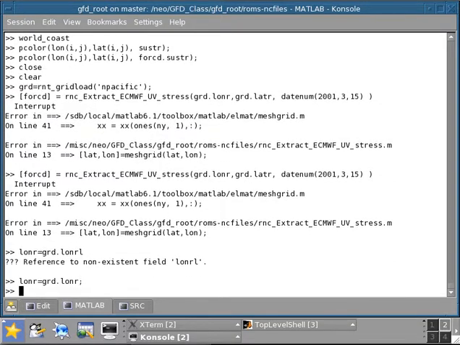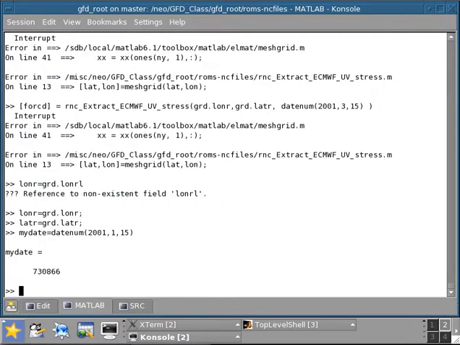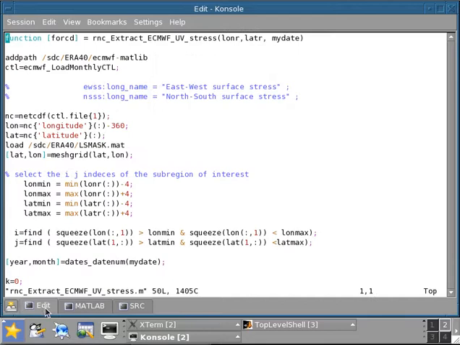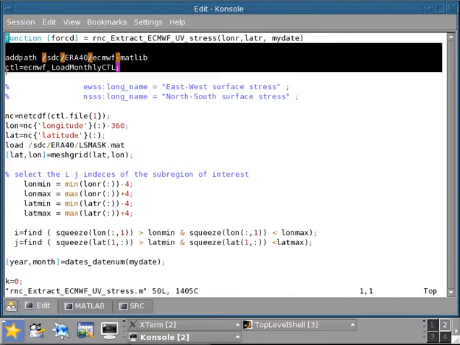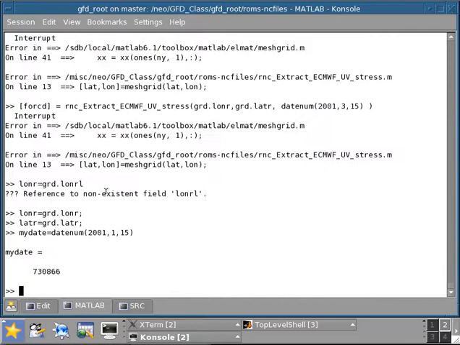So we do that, and then we do that, and now we're going to my date equals that. Okay, and let's go back into our edit window and let's debug this again. See what type of problem it went into. F12.